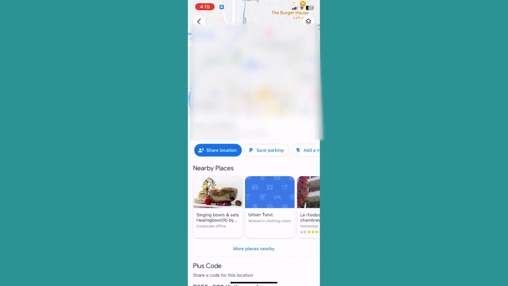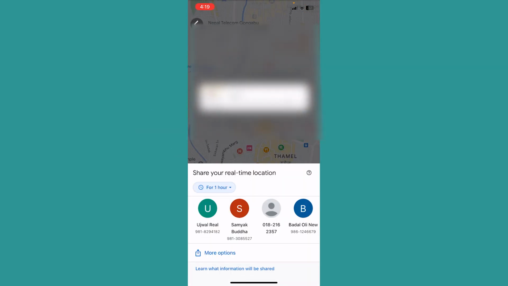Once you click on the blue dot, it's going to show you this. Now what you want to do is click on share location, and once you click on share location, it's going to show you all these options over here. Now from over here, you can choose whichever one you want to send the location to.